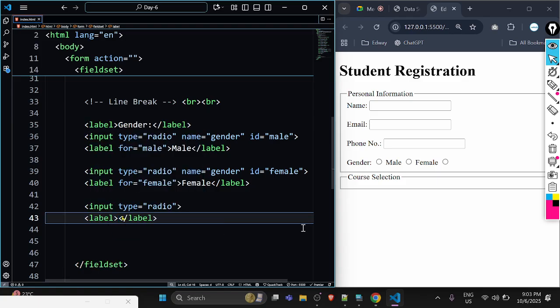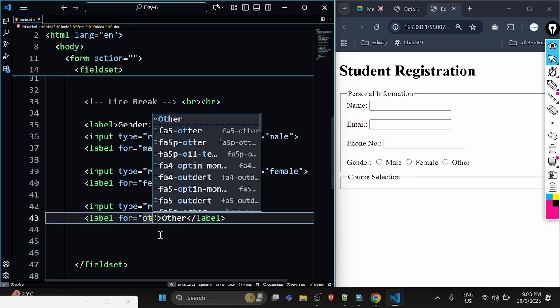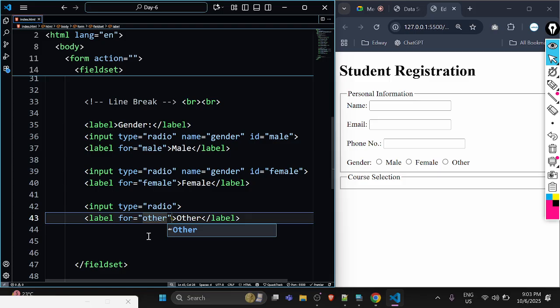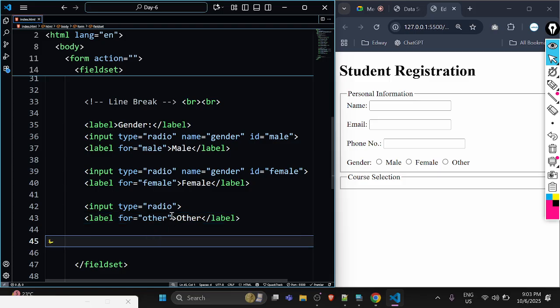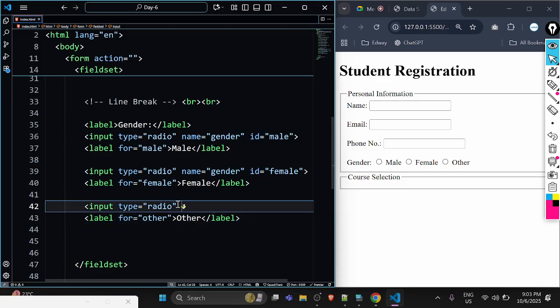Okay, next, for equal to other. Okay, other. Should I write for? Yeah, for equal to other. Okay, other. And input, beside the input also we have to write name equal to gender, ID equal to other.